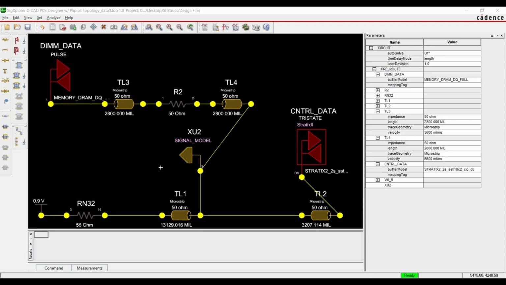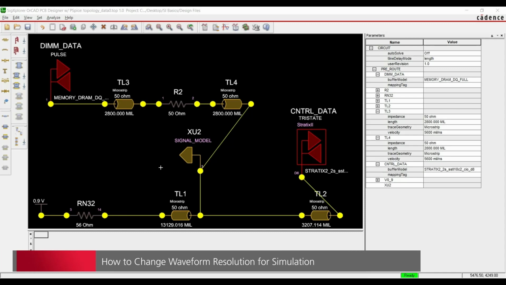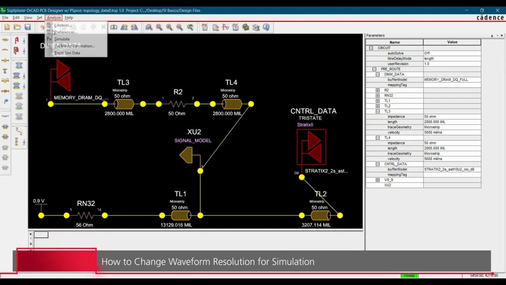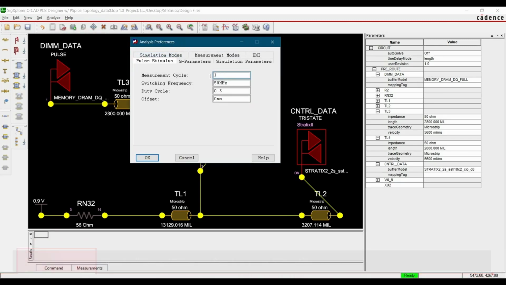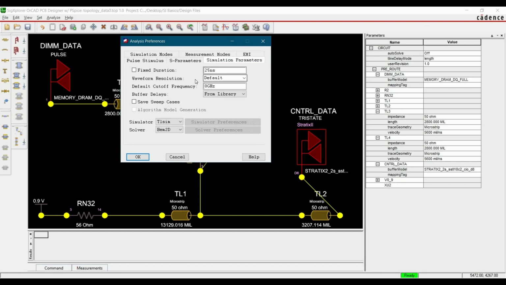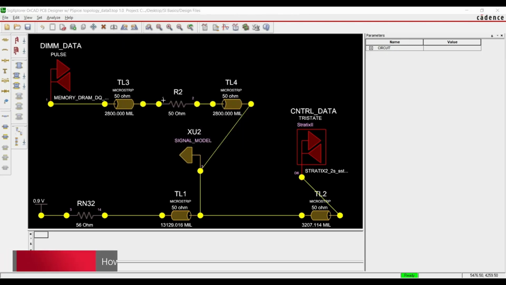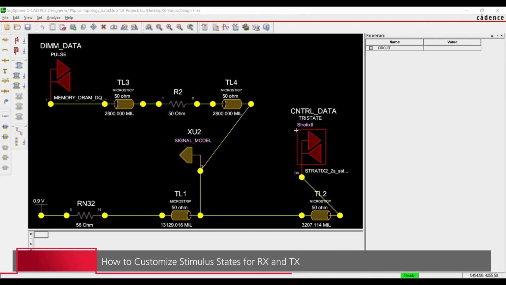After setting the reference designator, we're just going to set the waveform resolution. To do that, click over Analyze, Preferences, and from here you have to select Simulation Parameters. And here you'll find an option of waveform resolution. We're just going to set it for 5 picoseconds. Click over OK.